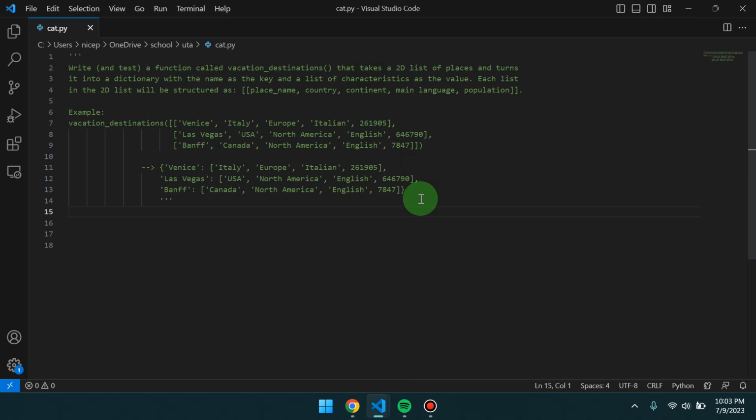All right, to dive right into it, you were to write and test a function called vacation destinations that takes a 2D list of places and turns it into a dictionary with the name as the key, and so forth. But I think looking at the description is the easiest way to understand what to do. You're going to be given one parameter, which is a 2D list, and each of these sublists will contain various strings and an integer at the end.